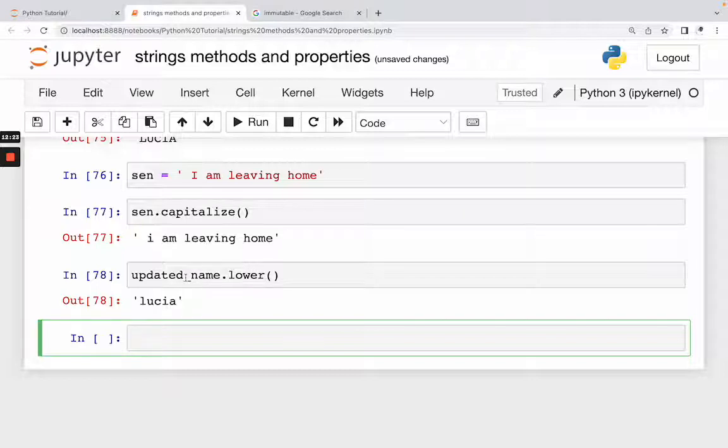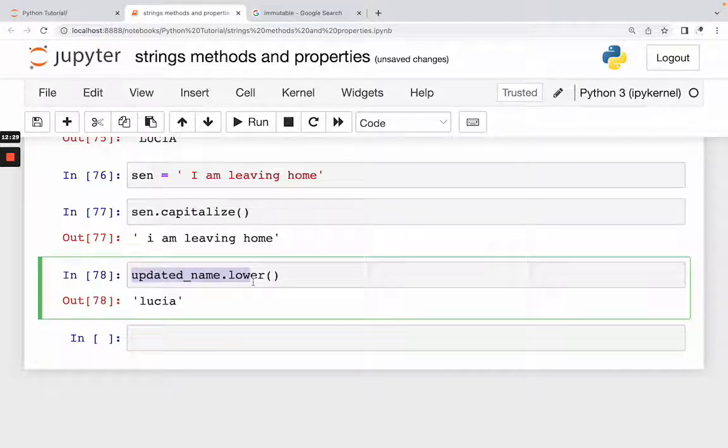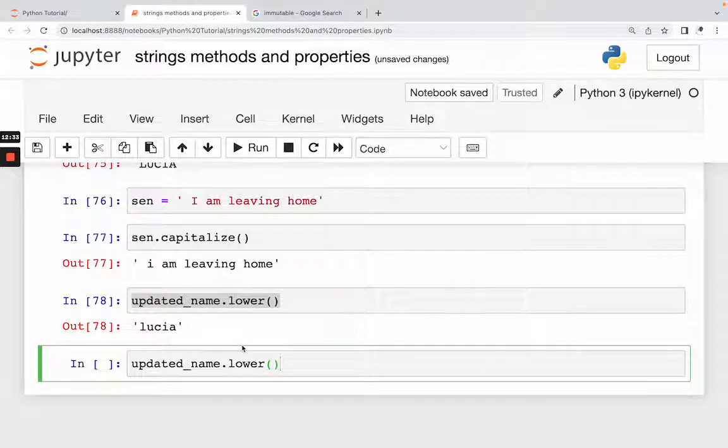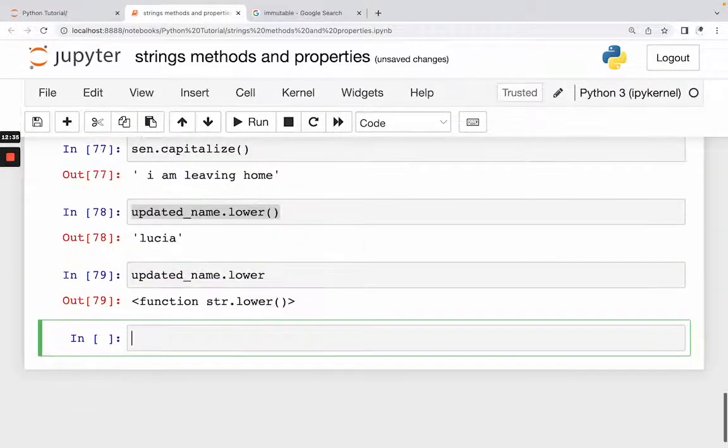it is actually expecting you to add a parenthesis. If you do not do that, it is going to show an error. So let's do this again one more time. Let's copy, paste, and take out the parentheses, and now run. Of course, you see function string.lower. Python is just telling you that there needs to be a parenthesis here.